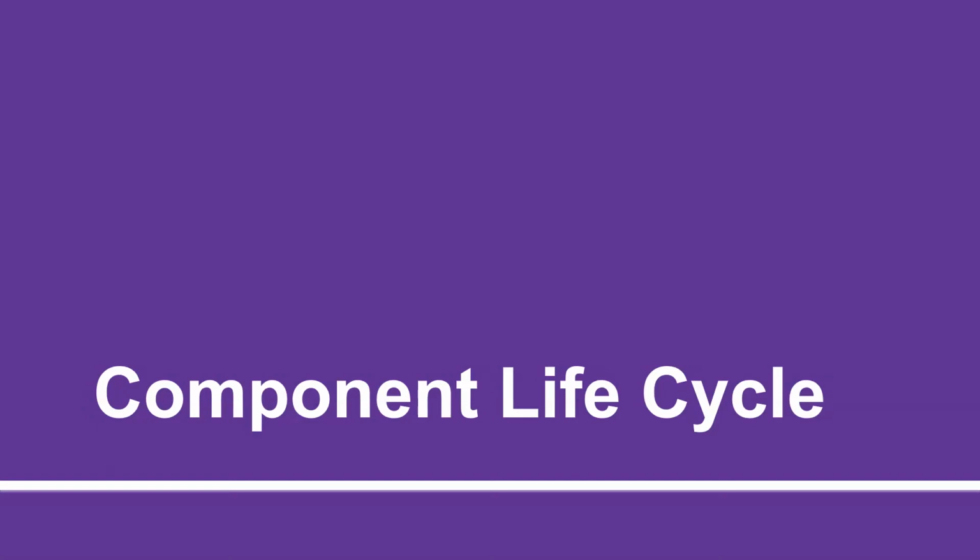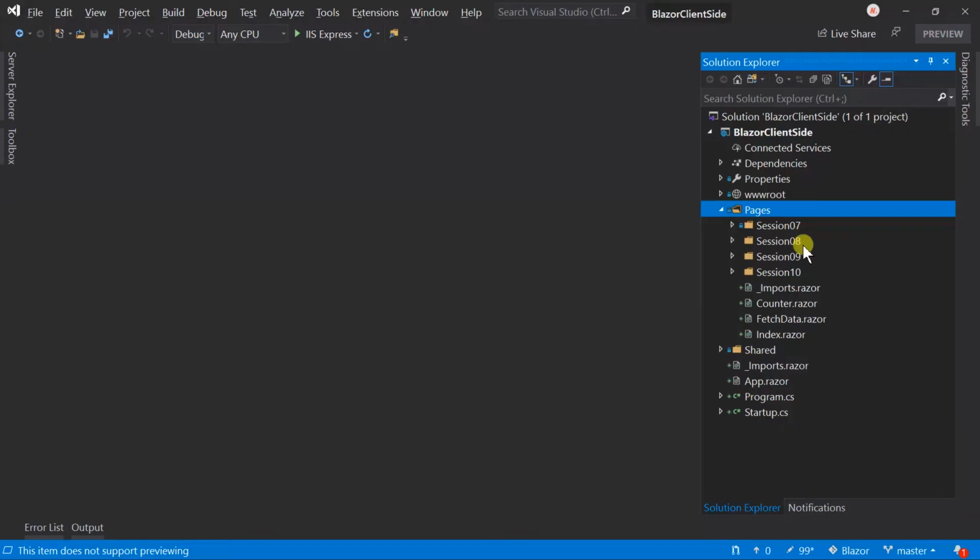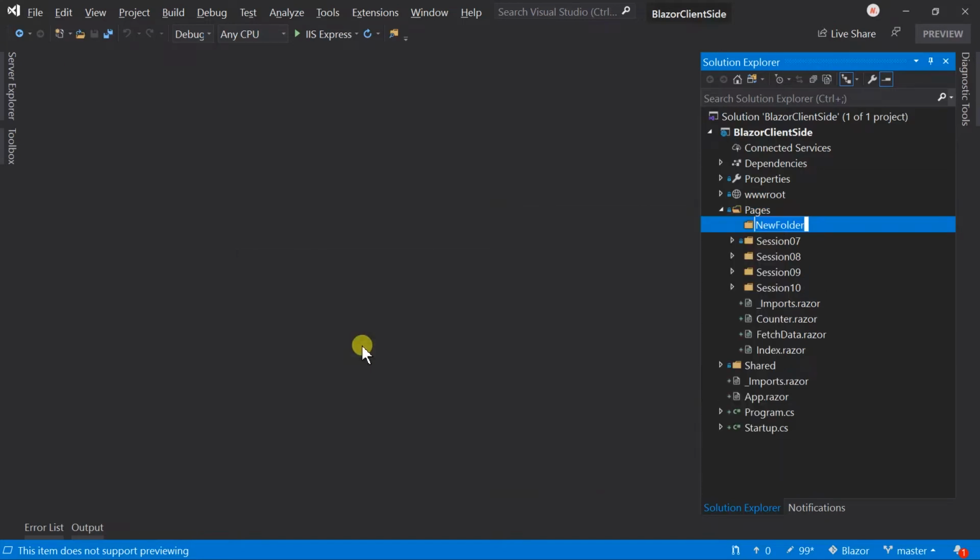Hello guys, welcome to the 11th session of Blazor tutorials for beginners. In this session, we will understand the life cycle of Blazor component. Let's create a new folder for session 11.